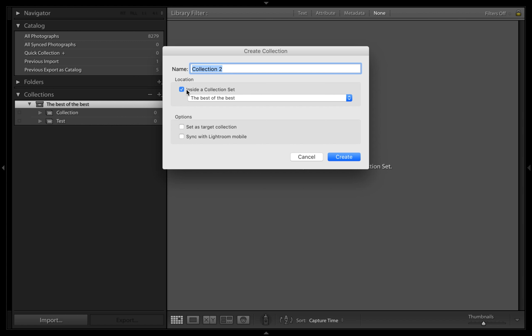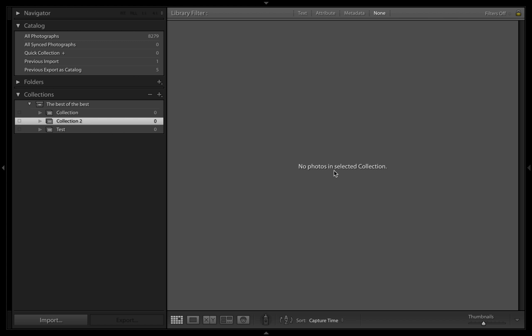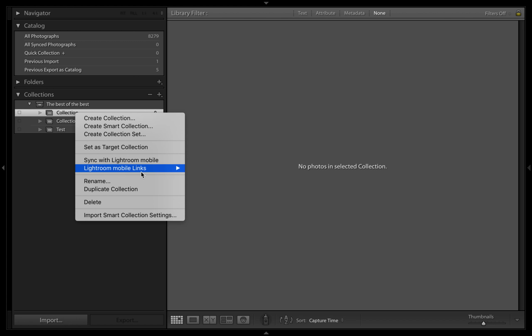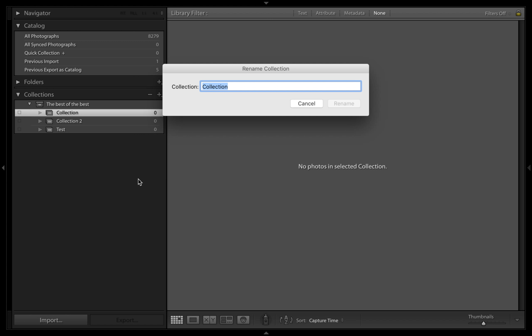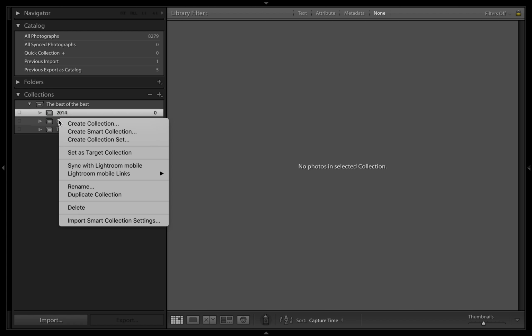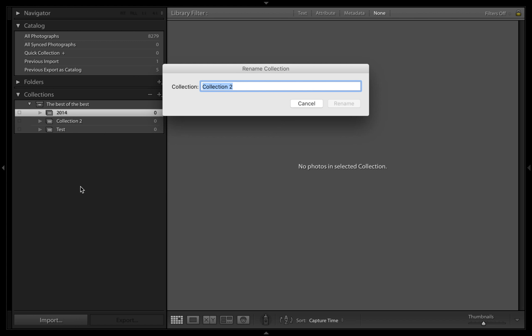We can also highlight this collection set and we can create a collection, and as long as we have this checkbox checked, add inside of a collection set, then this new collection will be inside of this set. Now we can rename these collections. Let's say we'll rename these 2014 and 2015.